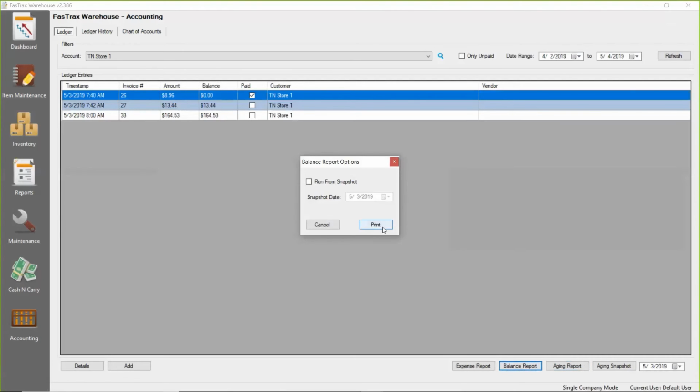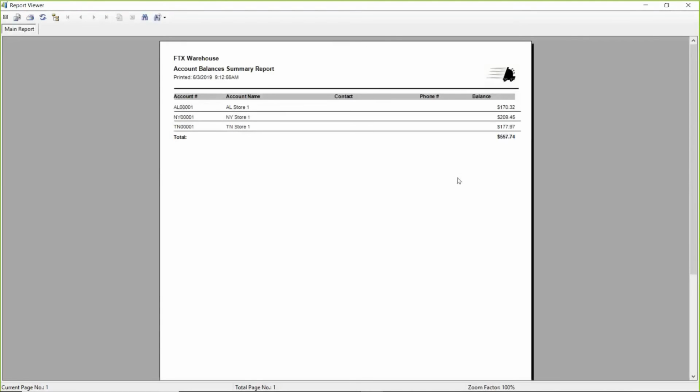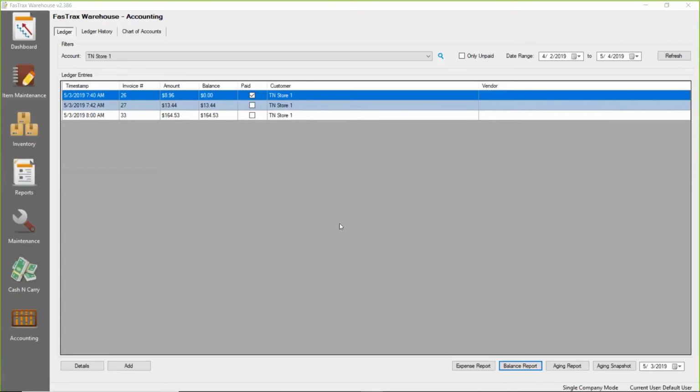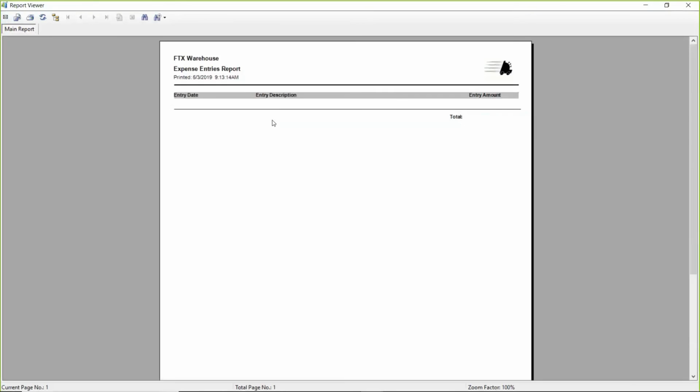Run the balance report. This shows just what each account owes. This would be their total amount that is still due to you. Under expense report, it would show any expenses that you had. Of course, I do not have any here, so it just is a blank report.